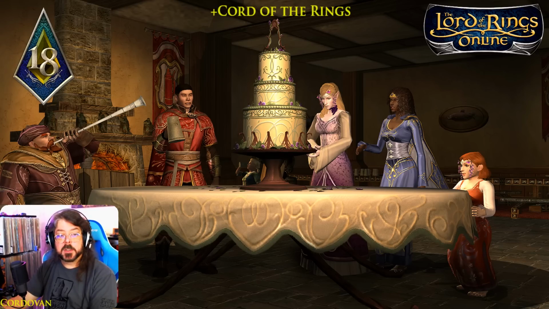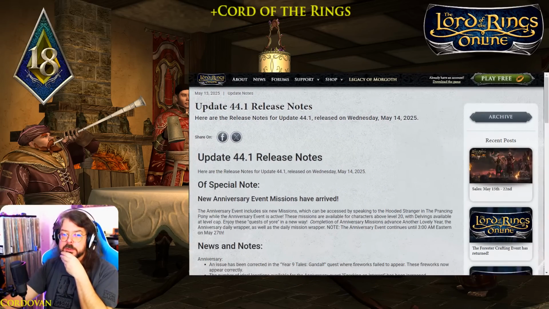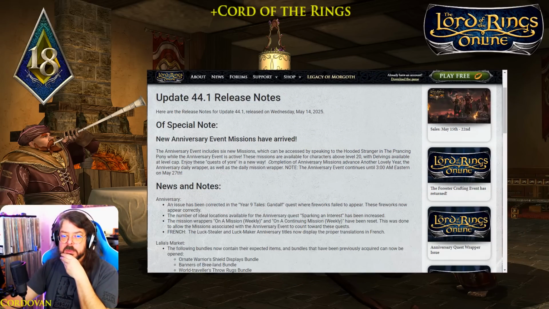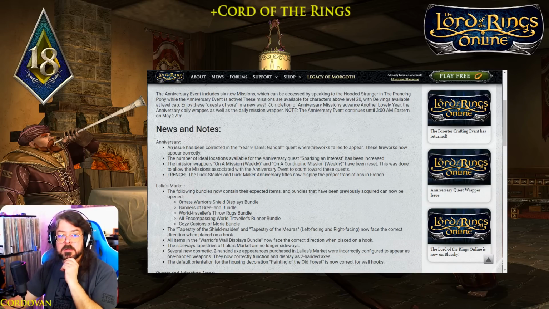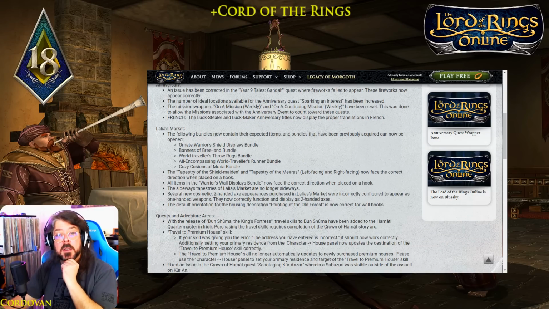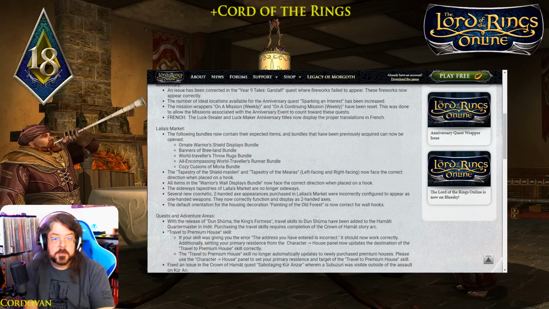We did have our game update this week, update 44.1. As mentioned, anniversary event missions. We fixed that Year 9 Gandalf issue, although, from what I understand, may have created another, well, with the quest wrapper. We fixed an issue with bundles in Lelia's Market that had not been delivering all their items. So if you had a bundle that you picked up from Lelia's Market that you couldn't open, you can now open it and get your stuff.